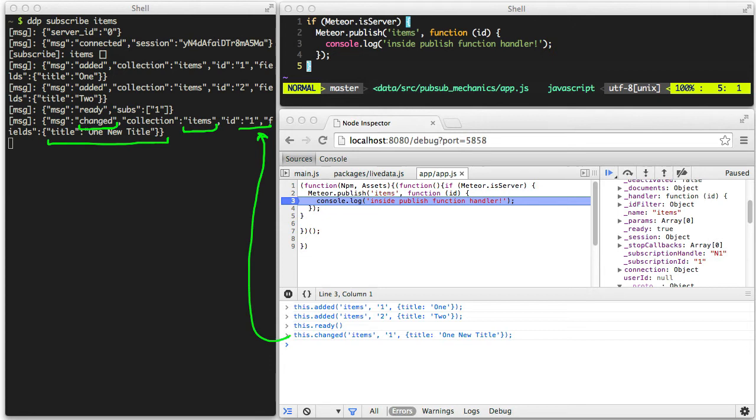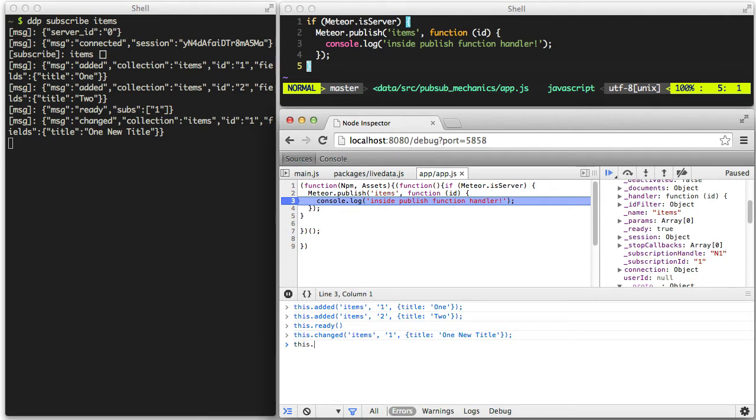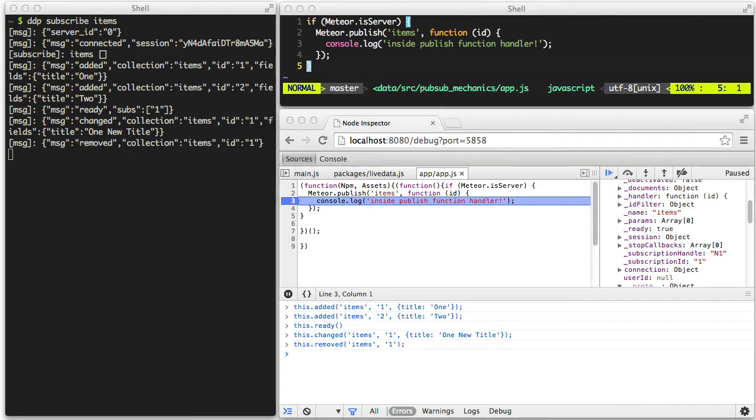We might also want to remove a document from the collection, and to do that, we can use the removed method. For the removed message, we'll pass the name of the collection and just the ID. And that will send a DDP message to the client telling it to remove the item with ID 1 from the items collection.